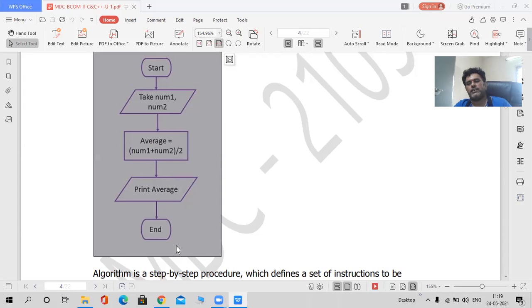Take number 1 and 2 and print average are both input and output flowchart symbols. Start and end are the starting and ending symbols. Here the rectangle is the process symbol. In the process symbol, we do the calculations. Here I am doing the calculation to find the average of the given two numbers. So this is a simple flowchart that finds the average of two numbers. I used the start and stop symbol, the input symbol, and the process symbol. I just used three symbols only.